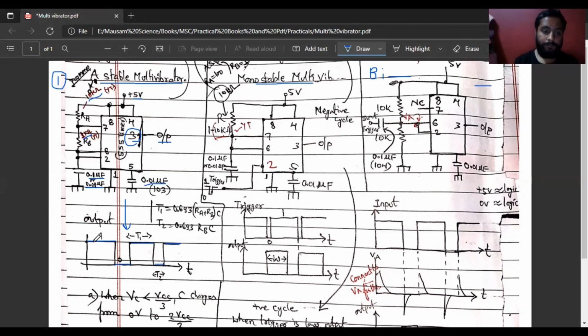The upper time period can be considered as T1, and the lower time period can be considered as T2. The total time period T is the sum of T1 and T2. We can say these two things.